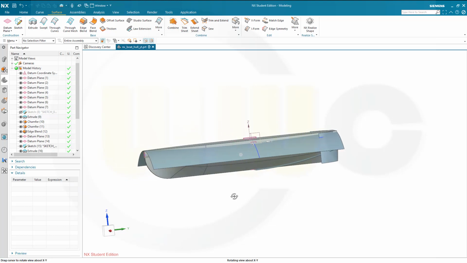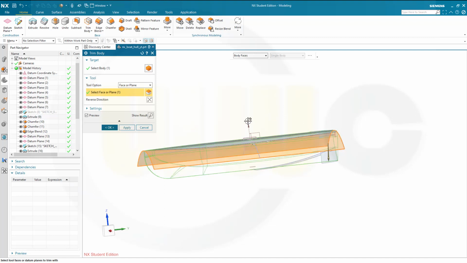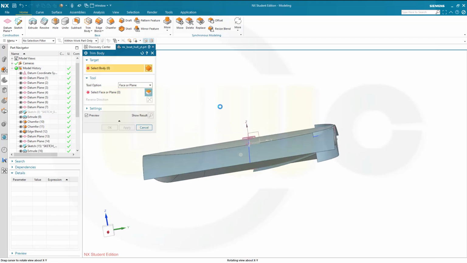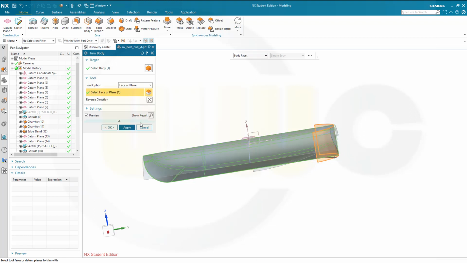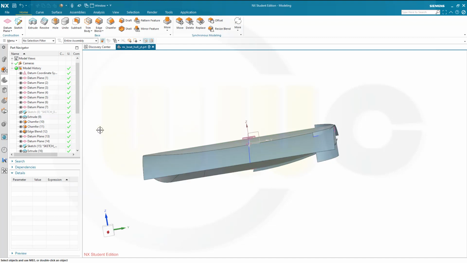Now we can trim that body. So go for home, go for trim body. The body, there's only one, so it should be recognized, but it isn't, so select it. The tool would be maybe first this one, turn this around. No, that's the other way around, and apply. And then the same body, trim it with this one here. This looks good. Apply, and the same body, trim it with this surface here, and okay.